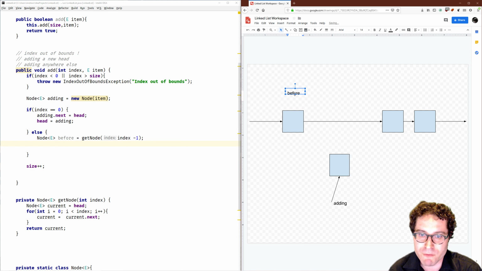Although I don't know why I'm referring to the nodes as guys. I'm pretty sure they don't have any particular gender.